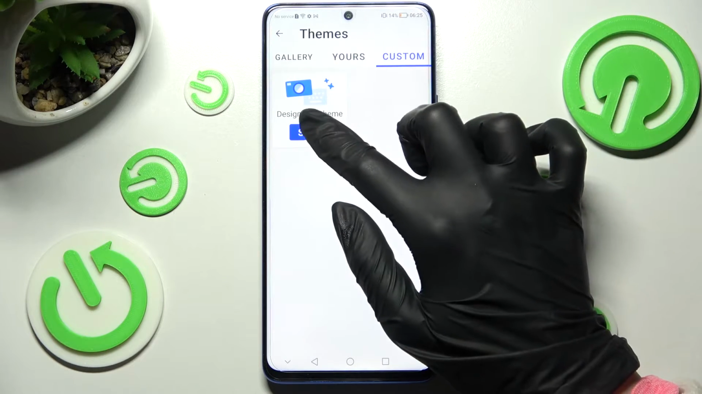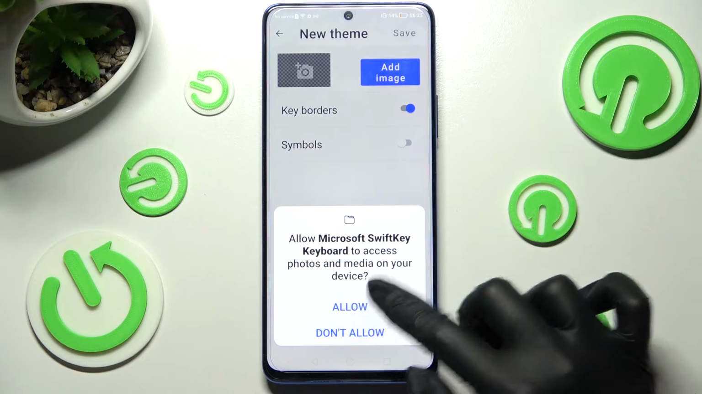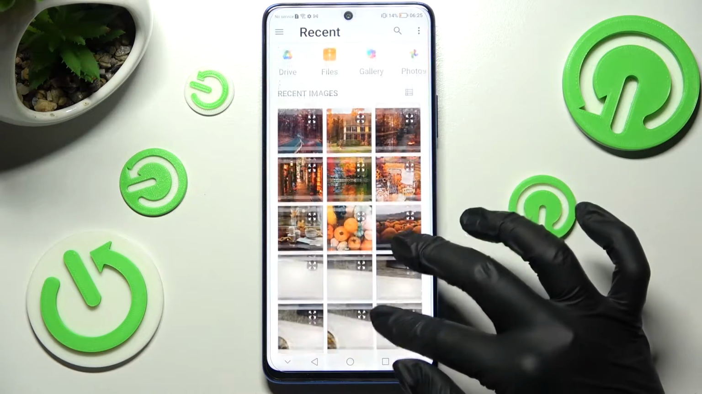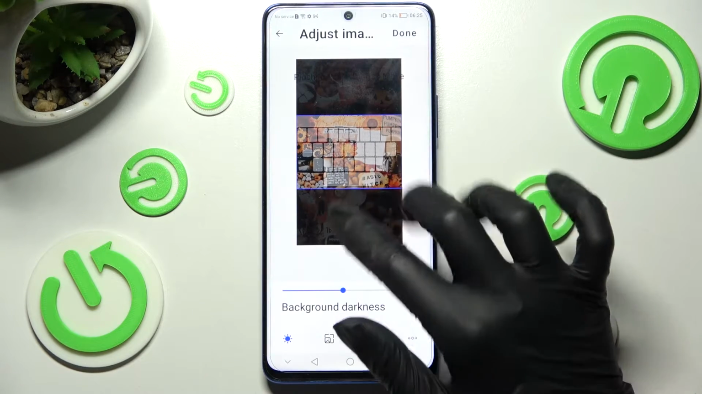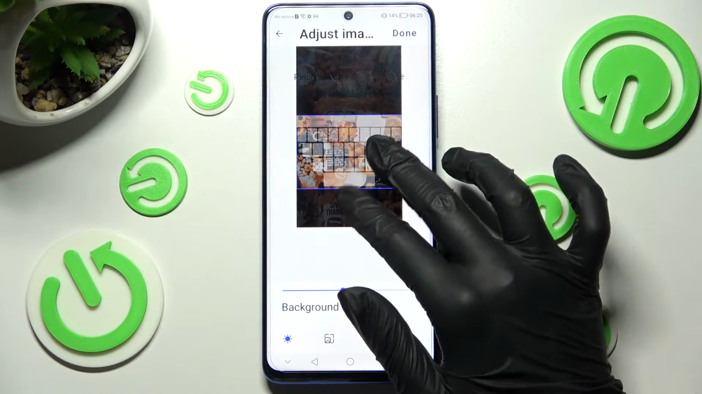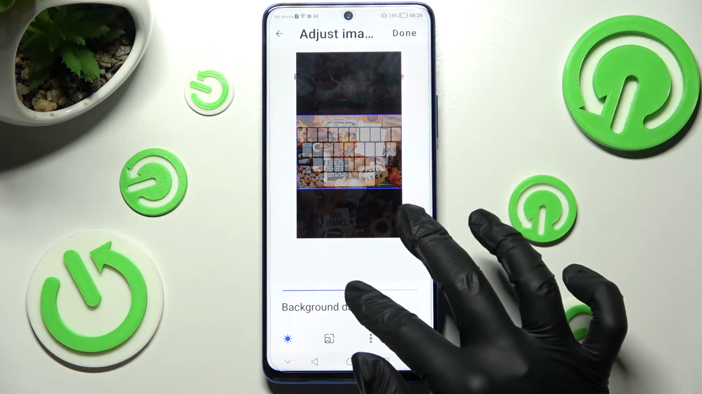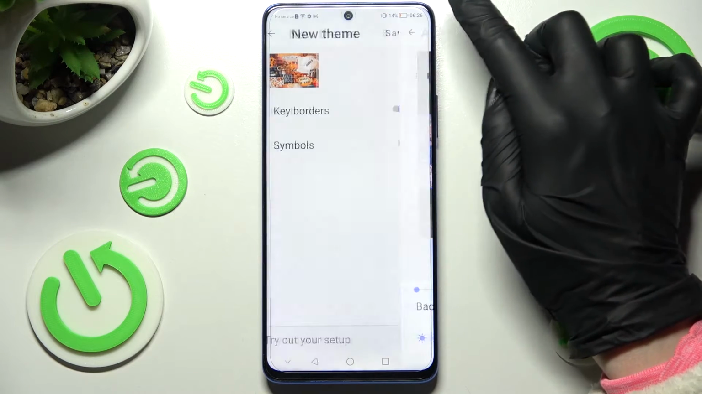Then click on Start. Now you can tap on Add Image, choose Allow, and click on the photo that you wish to apply as your keyboard's background. I will go with this one. Now pinch it to scale, drag it to move. Adjust background darkness by swiping left or right, and click on Done at the top right corner.